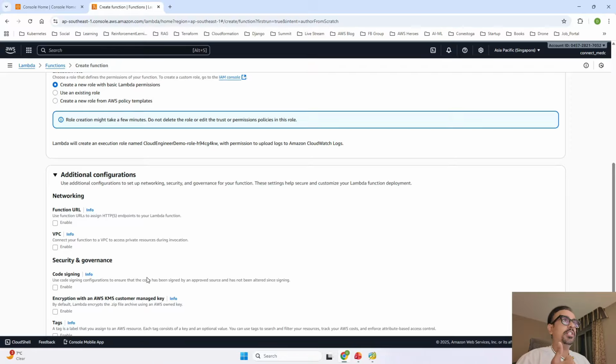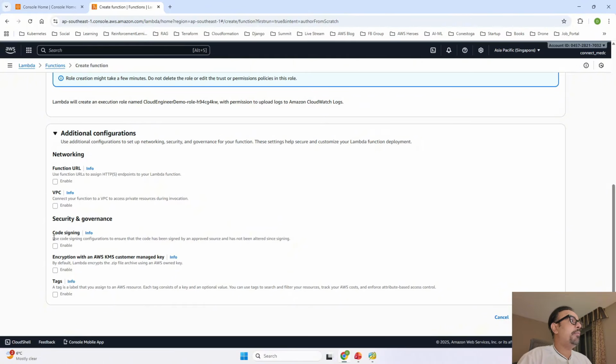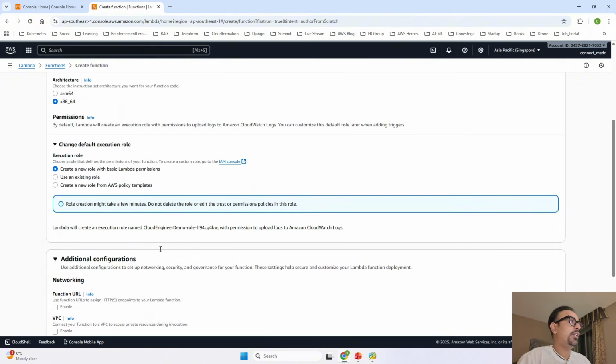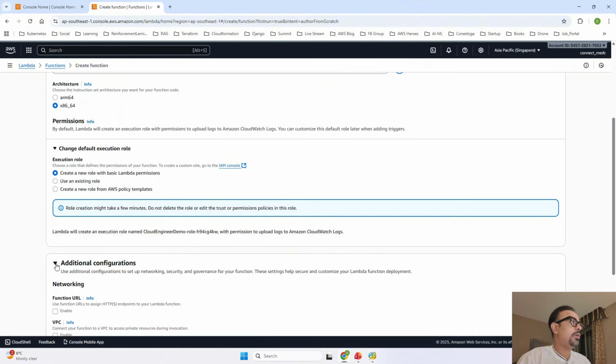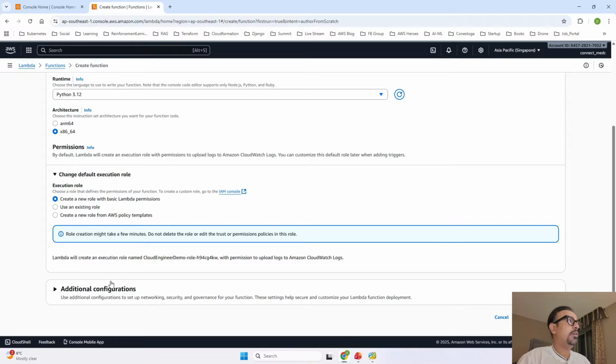So to make communication for these internal private resources or secured resources that you have, you can associate your specific Lambda to a VPC under which these resources lie as a private VPC. Apart from that, you can also use code signing, encryption with AWS key, and tags. Tags are always recommended in every service that you create because later on they play a major role. But right now I'm not going to do any additional configuration over here.